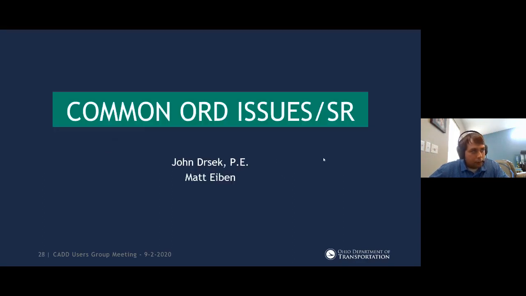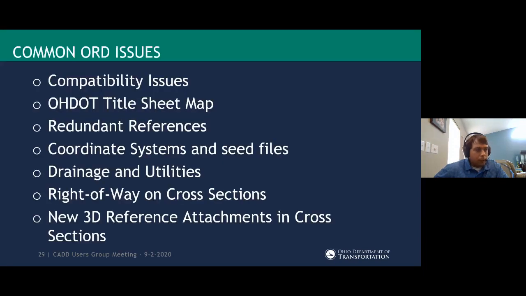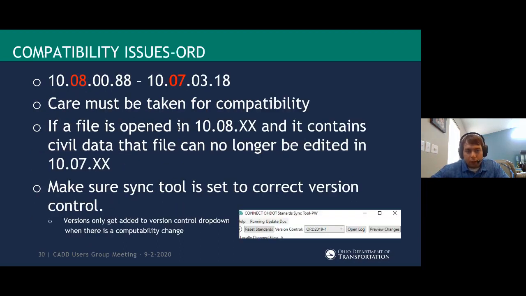So the next topic is common ORD issues or service requests that we've seen come in. Matt and I are going to go over some of these. We just pulled out a couple things. There's an overview list, but since we're running long, we'll skip on to the next one. So first thing, compatibility issues with ORD.